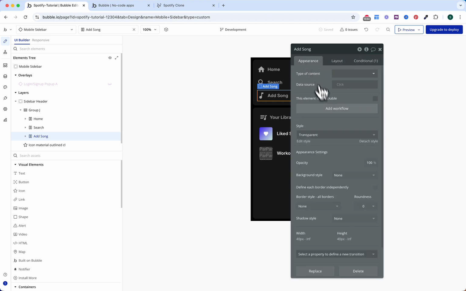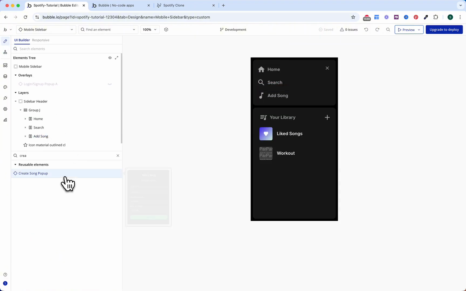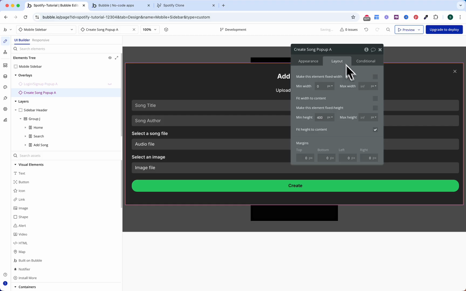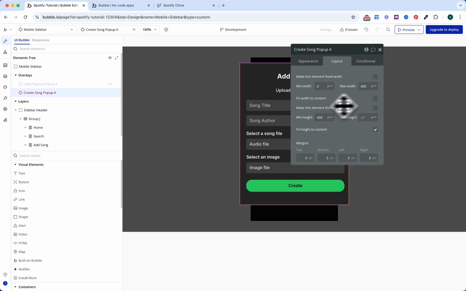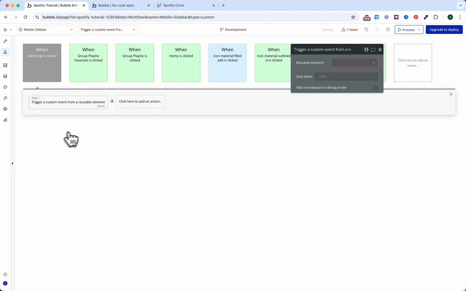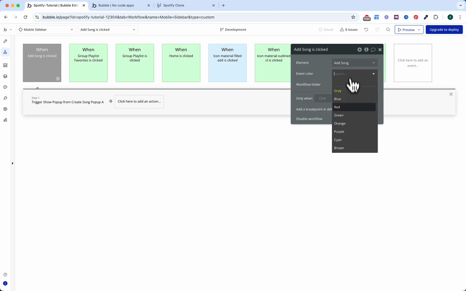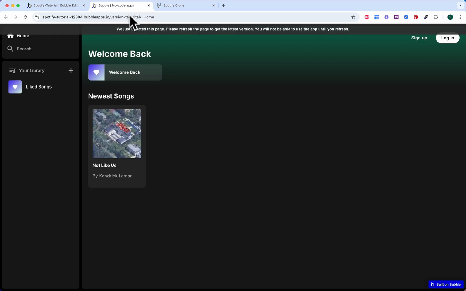Great. Now we'll add a workflow here, but before that we need to put the Create Song pop-up here, make the layout max width of 400, and now we can just trigger the custom event from the reusable element of the Create Song pop-up to show the pop-up. Now also color this in orange, and now let's check that everything works.